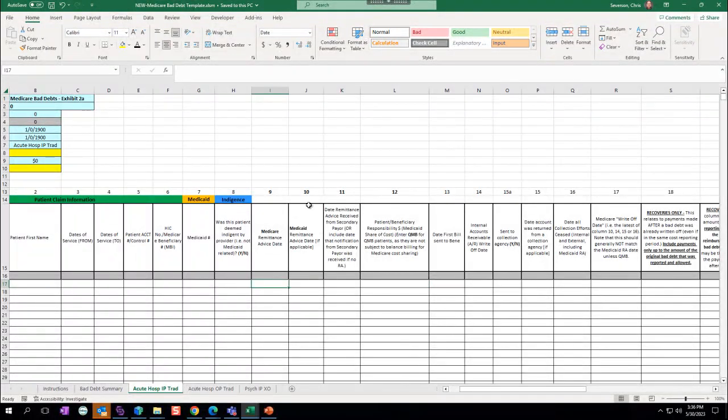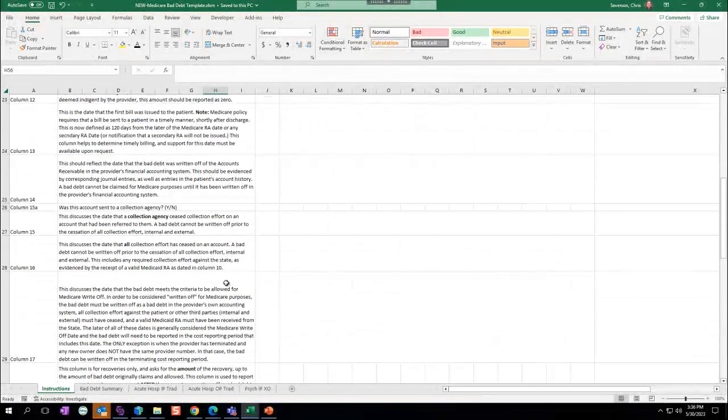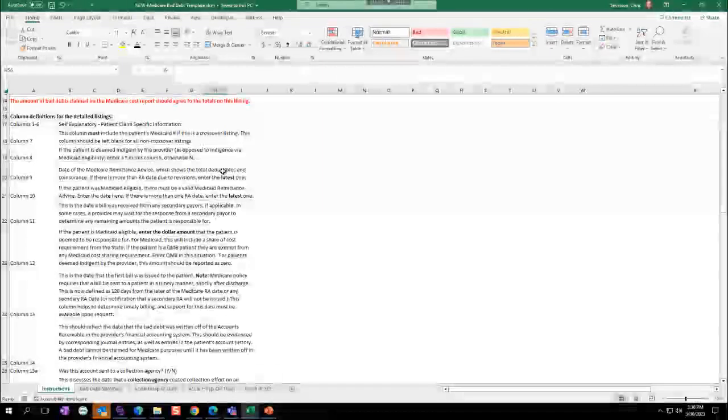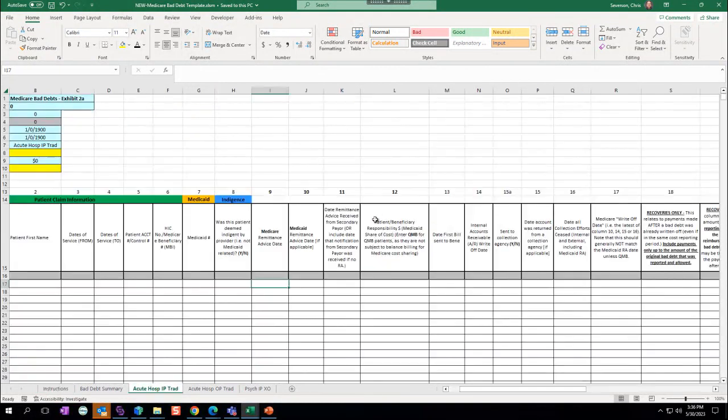Column 12, oh, by the way, I do want to stress that both 9 and 10, if we go to the instructions here, and 10, if there was more than one RA date due to revision, enter the latest one. So that's what needs to be included here.